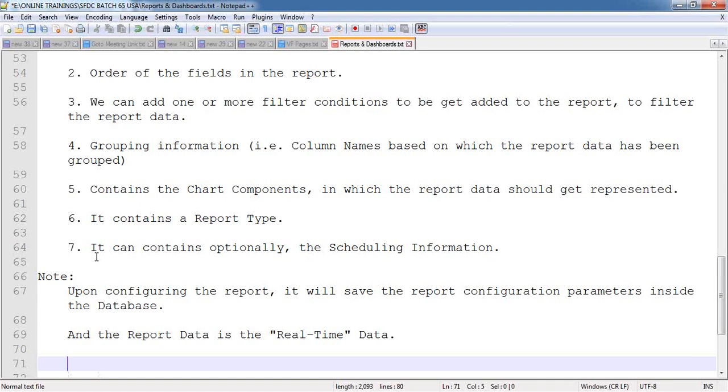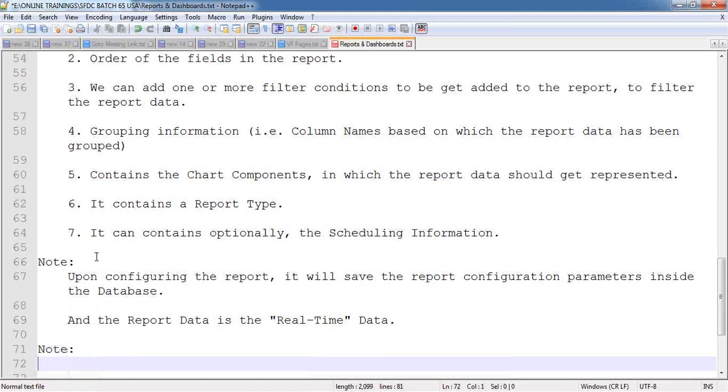So now here, when coming to the reports information, how many records can a report represent at a time? That means how many records the report can generate at a time. So each report can generate a maximum of 2000 records, not more than that.